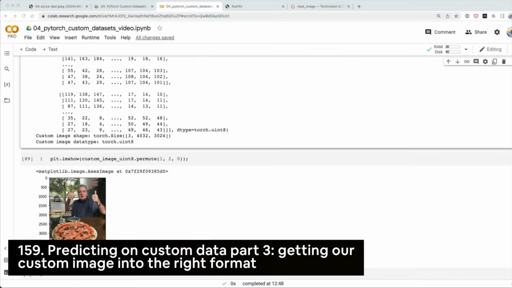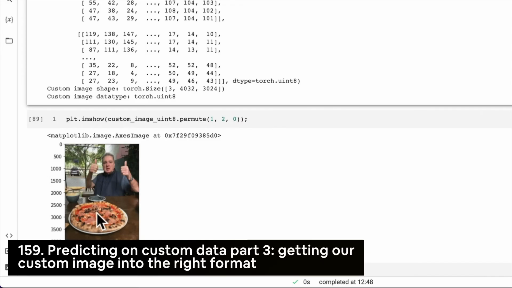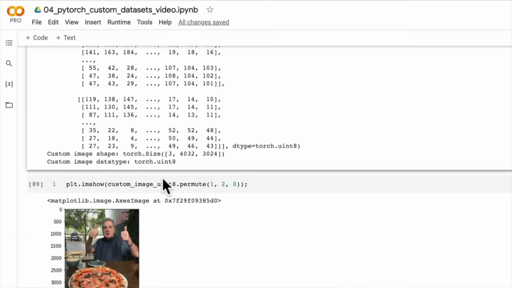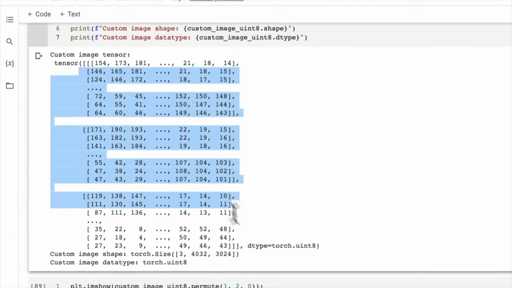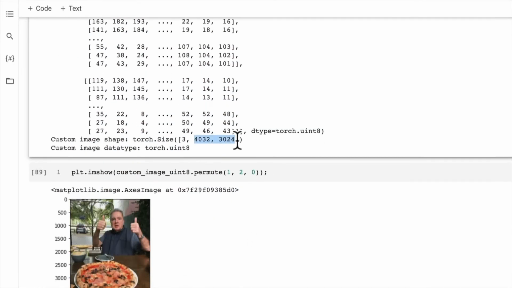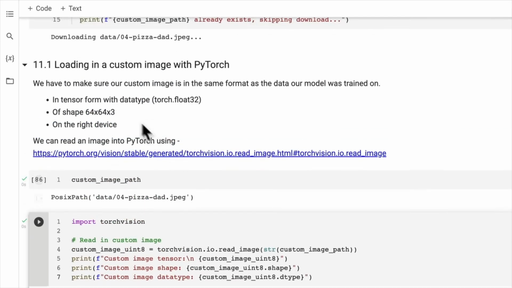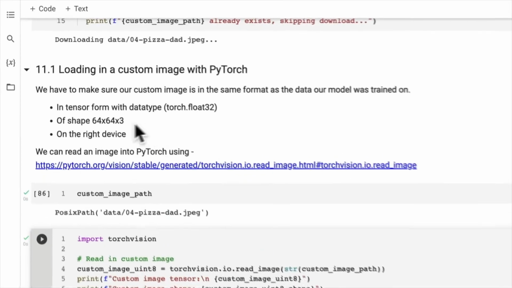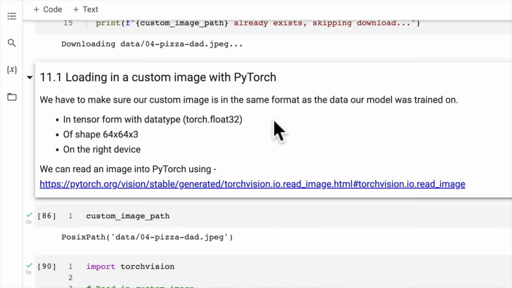In the last video, we loaded in our own custom image and got 2 big thumbs up from my dad, and we turned it into a tensor. So we've got a custom image tensor here. It's quite big though, and we looked at a few things we have to do before we pass it through our model. We need to make sure it's in the data type torch float32, shape 64, 64, 3, and on the right device.